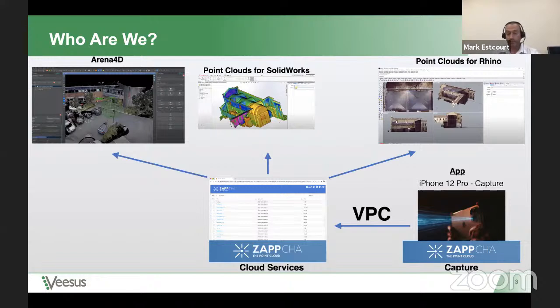We don't have to capture from the iPhone, of course, to share it in this way. It can be from any source. It could be photogrammetry, or it could be a LiDAR capture from a static tripod mounted capture, or an airborne or drone or what have you. It doesn't matter. We can convert it into VPC format, put it in the cloud, and you can share it between all of our products.